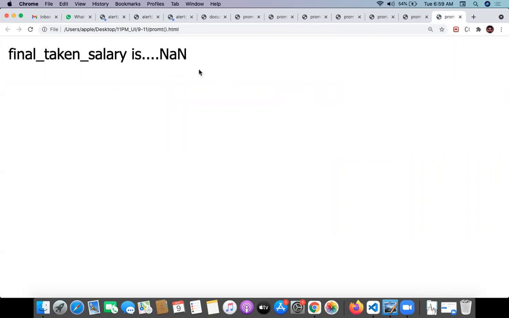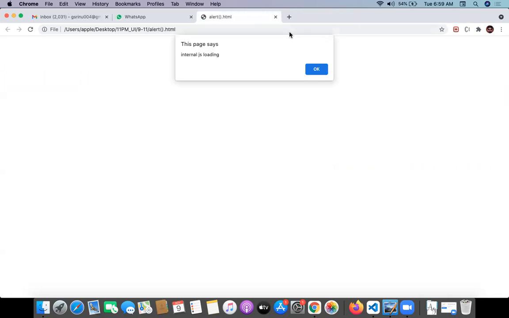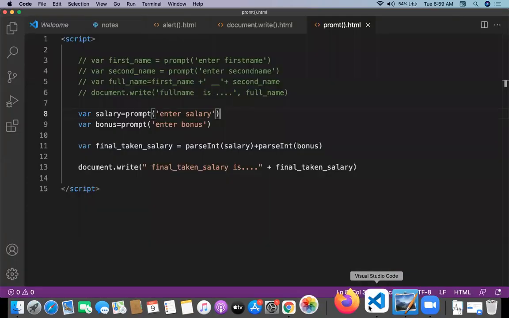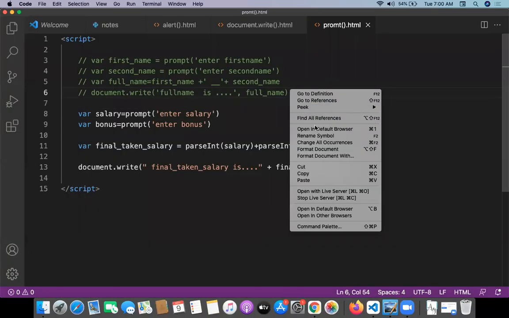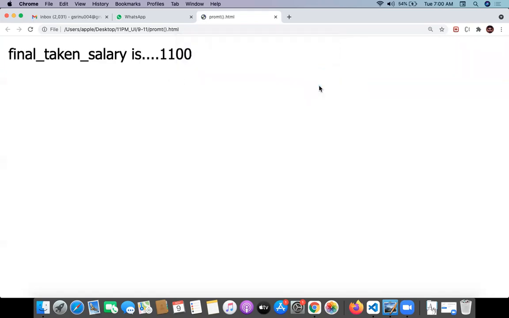Why? Because of the same problem. You are not capturing the data from the prompt. So that is the reason, what you have to do is go with the OK button. OK is going to take the data. Okay, open the default browser. Enter salary something like 1,000 and bonus 100, and finally we have 1,100. Very simple, straightforward. So the state should be OK, the state should be true.